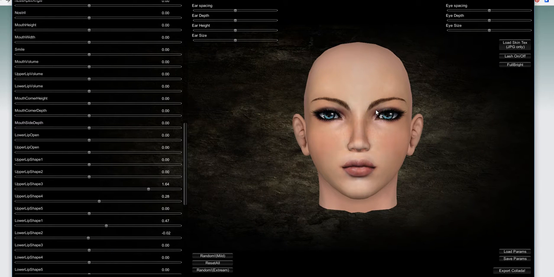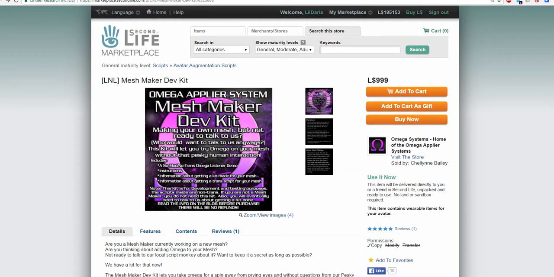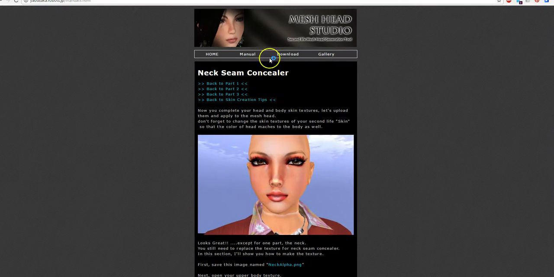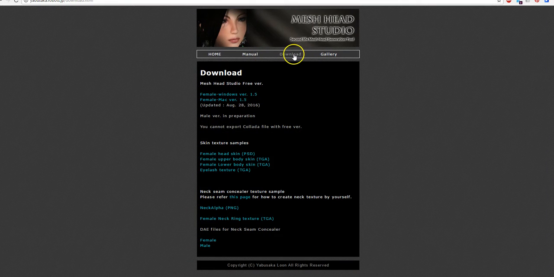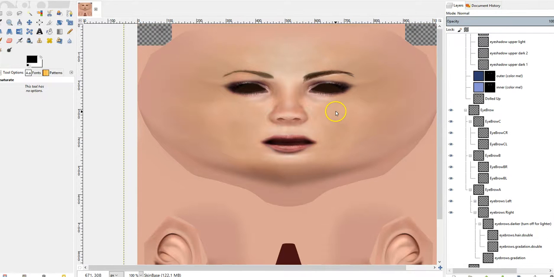Now when you do use the software, you can see in here that there is a default skin that's applied to the mesh. You are able to get that skin and download it from their website, which is also where you can see all of their tutorials. So there's one here for neck seam, for example. You can go to download. You can have a look at and download all of the textures here. And when you open it, it will look something like this.